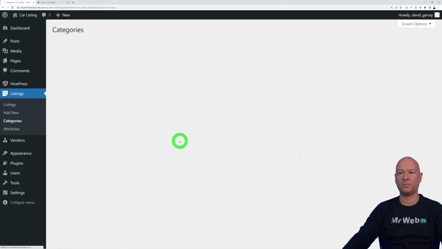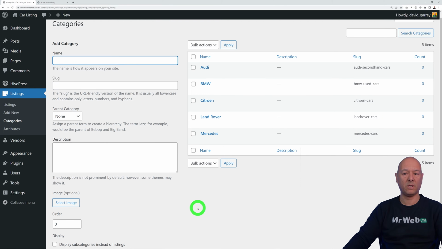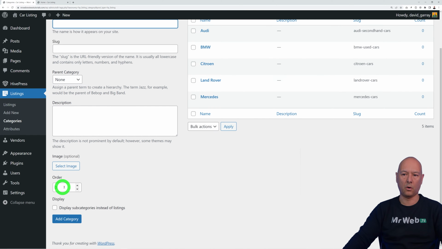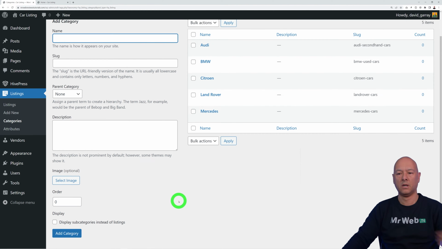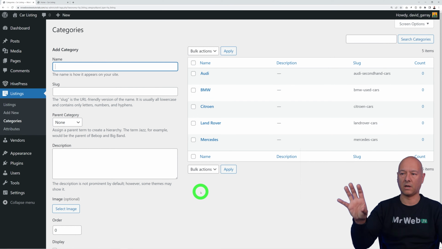So let me refresh this page now. As you can see, they are organized alphabetically, but if you wanted to organize them differently, you can always use the order here. So you could order them differently, reorganize them the way you want. You could add a number here, and maybe Mercedes could be second, and so on and so on. So this is really up to you, okay? So now we have our categories done.